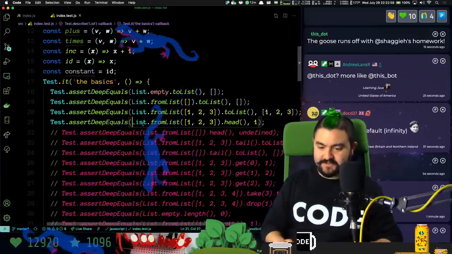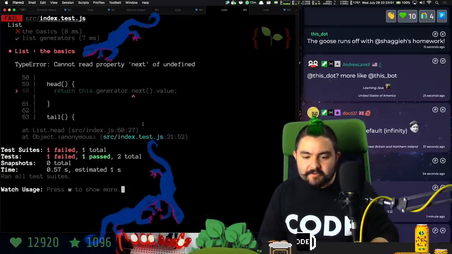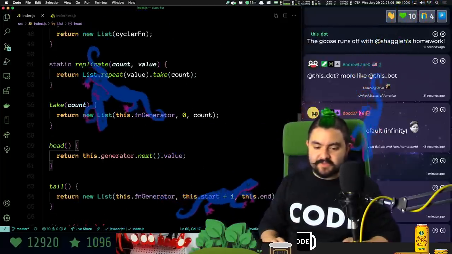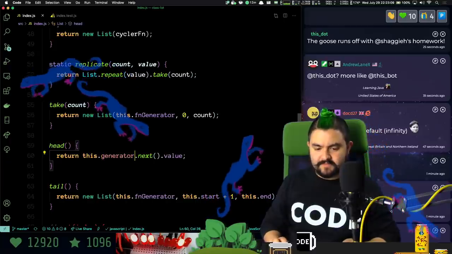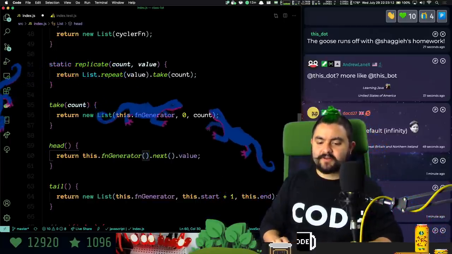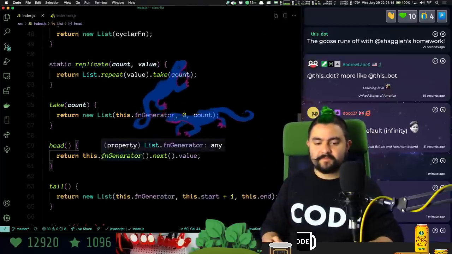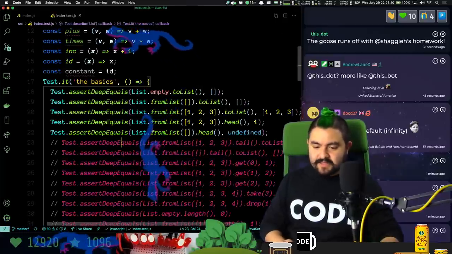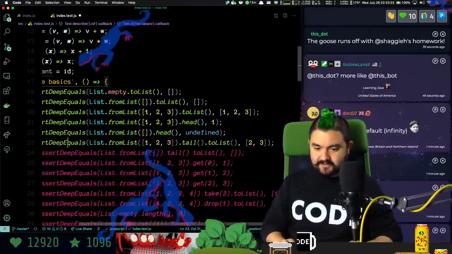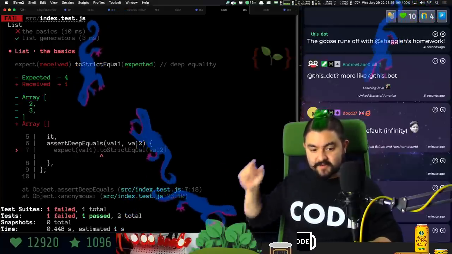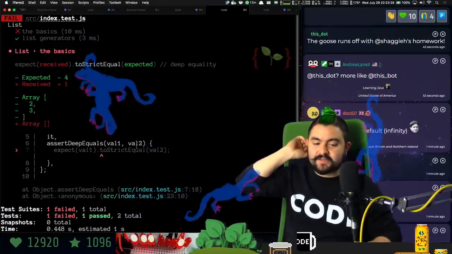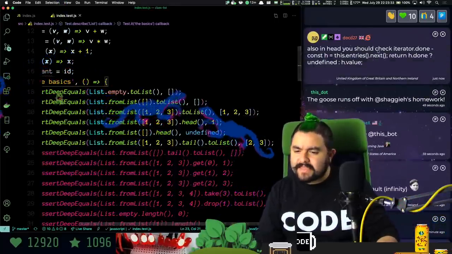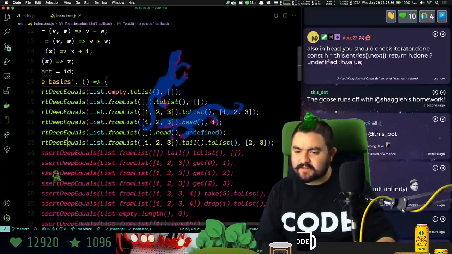What about this one? Can we grab the head? No, cannot read property next of undefined. Right, because we need to create an instance of the generator. So instead we say this dot generator function generator dot next dot value. Cool. All right. Now can we get the head of an empty list? Yes, we can. Can we do from list tail to list? Oh no. So this is actually sending back an empty array. So in head, I should check iterator.done.